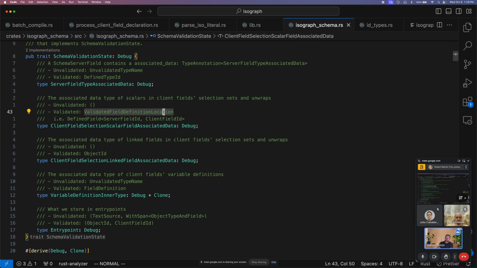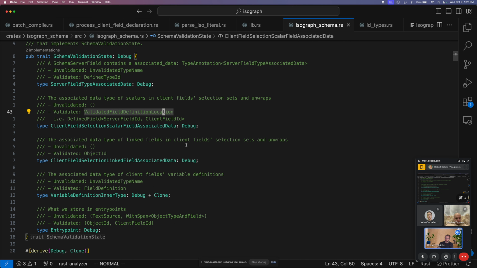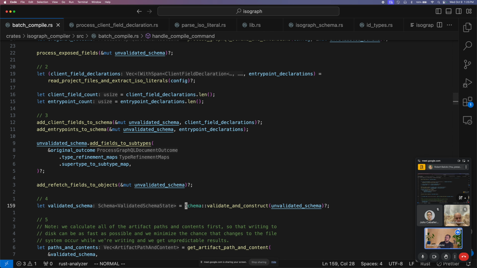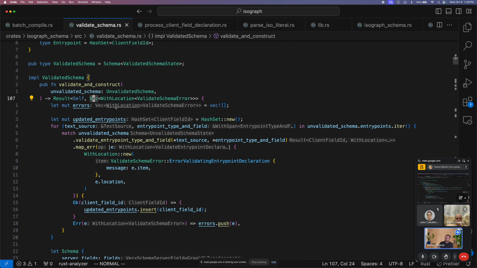So essentially what we're doing is a giant .map, or an and_then, that changes the type of the schema and surfaces a bunch of errors. So what are we doing inside of batch compile? We call validate construct. We're given an unvalidated schema, and we return a result of a validated schema. This is where we do what Julio had suggested, which is keep a vector of errors.